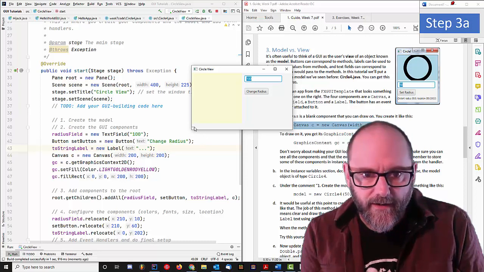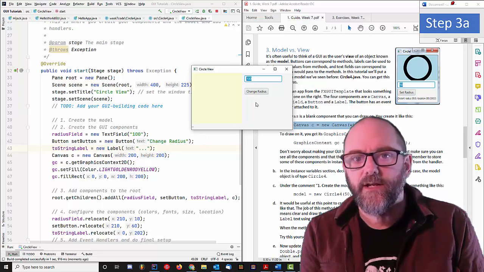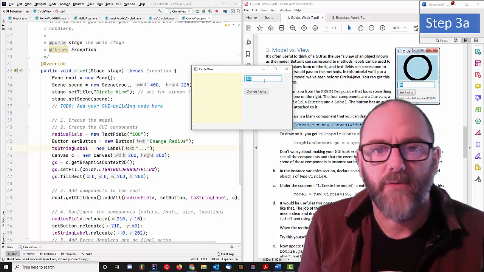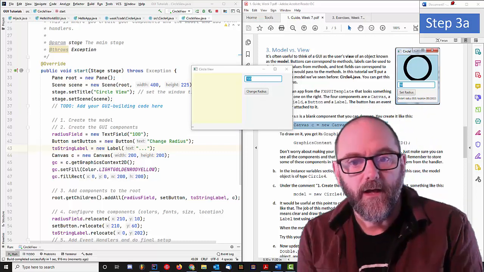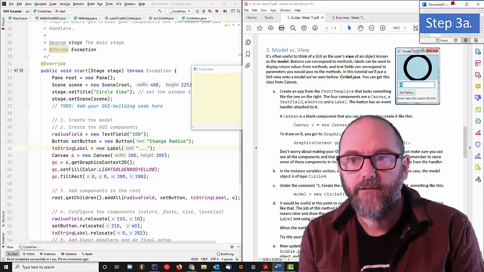All right, so my label's down there. Doesn't look beautiful. Anyways, it's not a beautiful display by any means, but we can see all the components and they're all there. So that's good enough. All right, let's move on to step 3B.